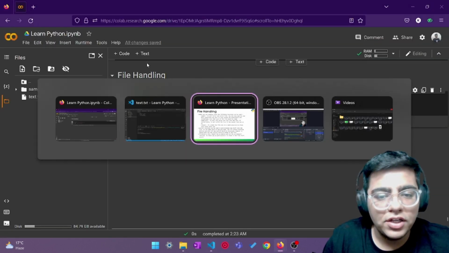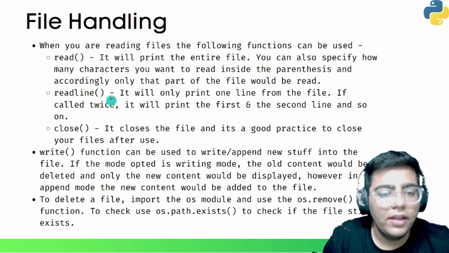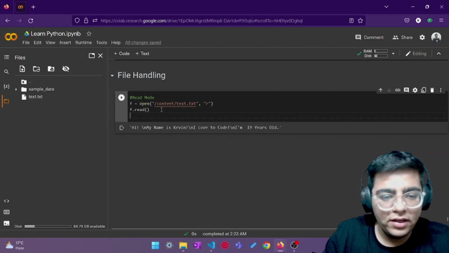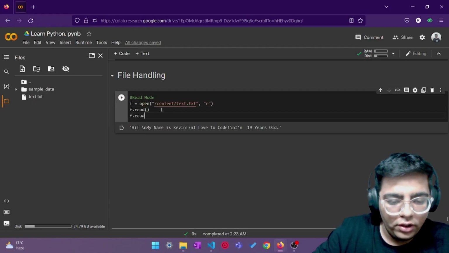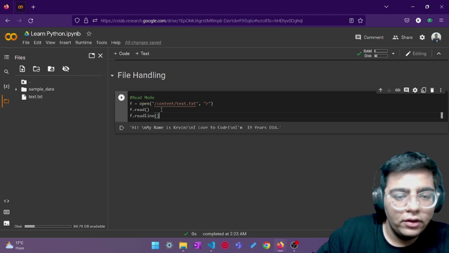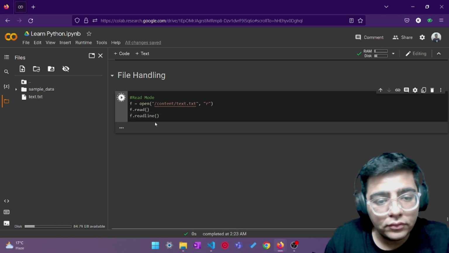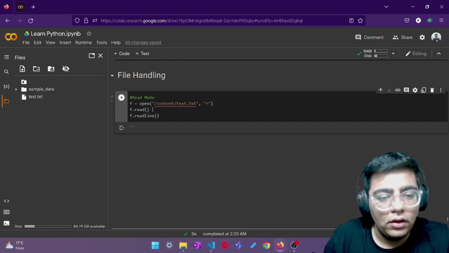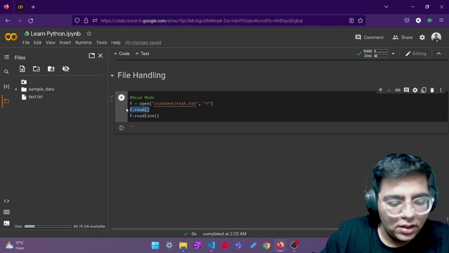There's another function in this, alright, that is readline, which will only print the first line. So if I were to do f.readline, alright, let me just comment this out.